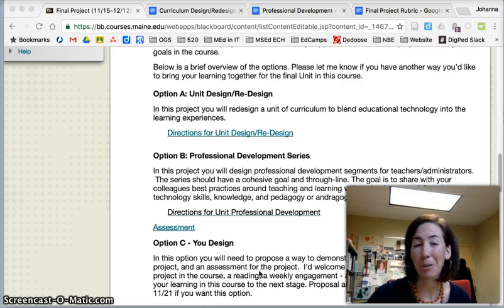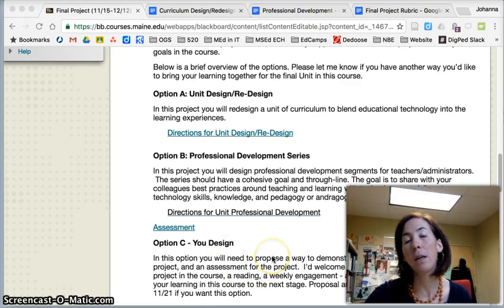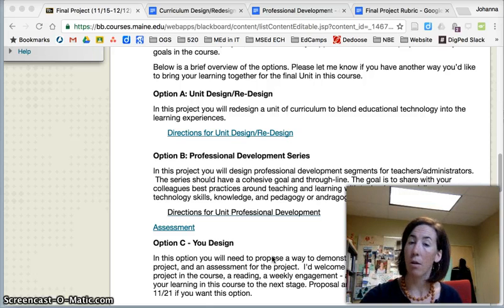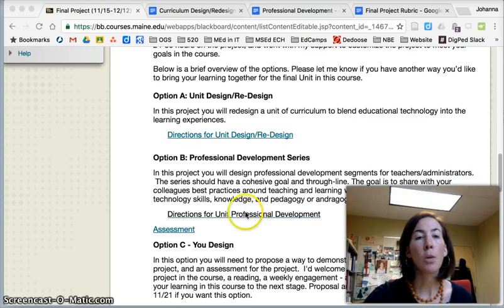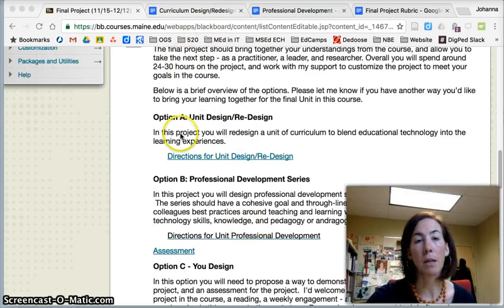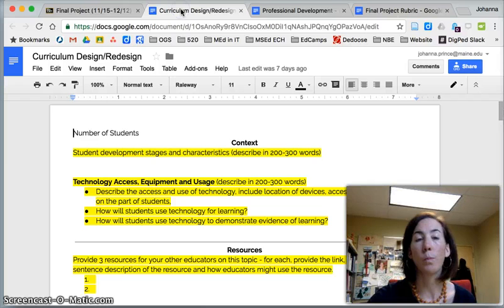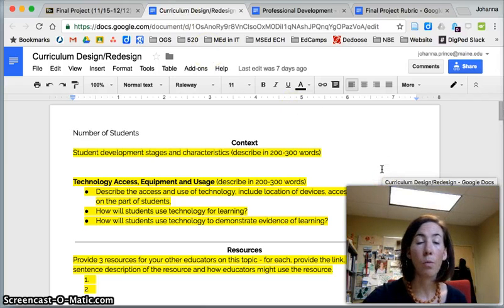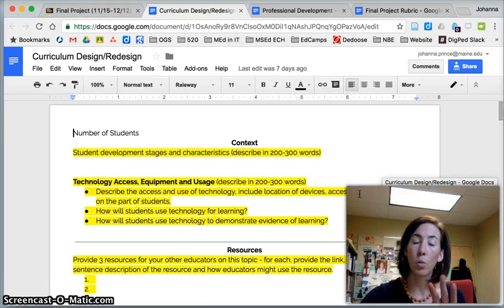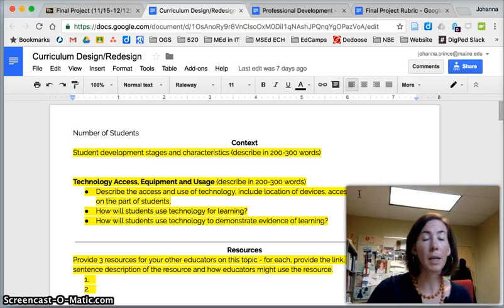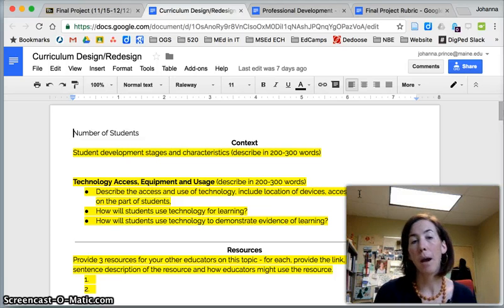But I really encourage you to take advantage of the you design if there's a way that you can honor these outcomes in a more meaningful way for you. So the unit design redesign, if you open this, it will take you to this Google Doc. And what I would recommend is that you create a template for this or create a copy of this document. You are welcome to work in the document and then have it on your website, or you're welcome to use both of those. Just make it clear where I can find the content.